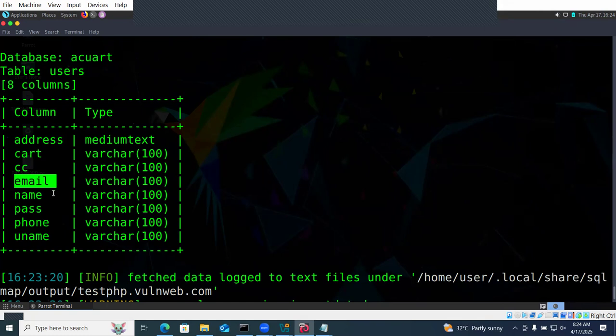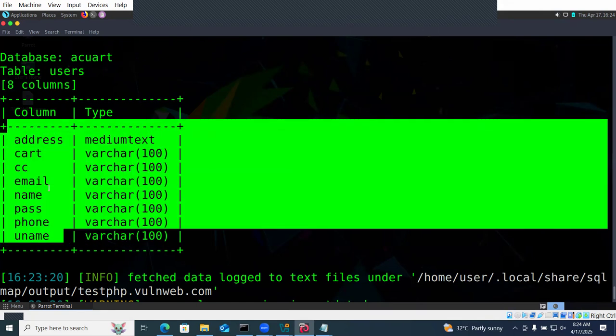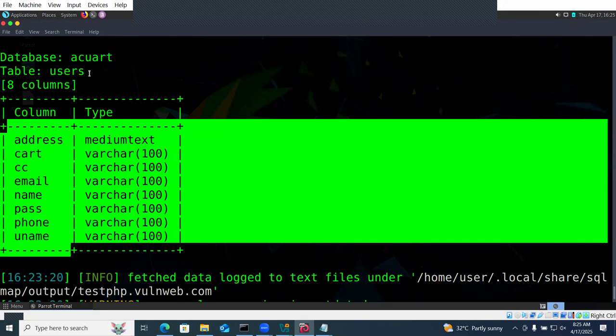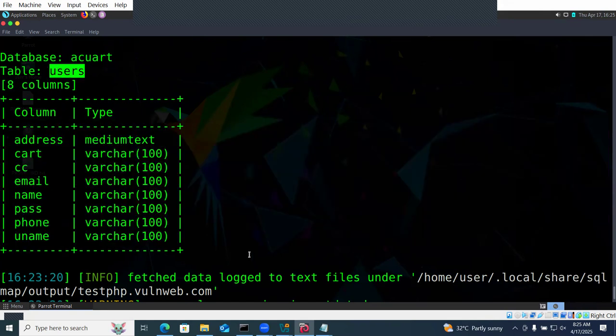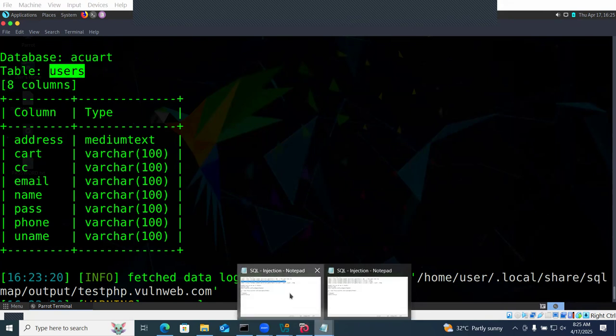Next one contains the user's names. Next one contains the user password. We have phone number and we have username. Those are the columns that we are able to find on the tables of users. All right, so let's go to the next command.